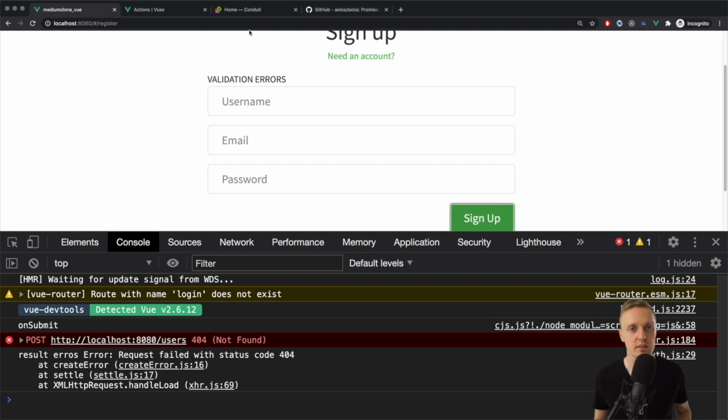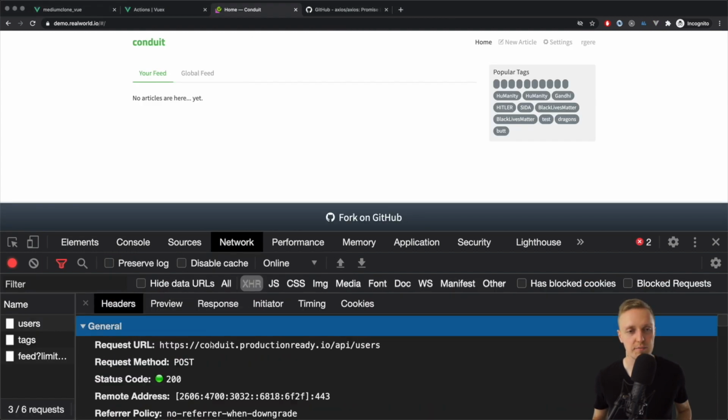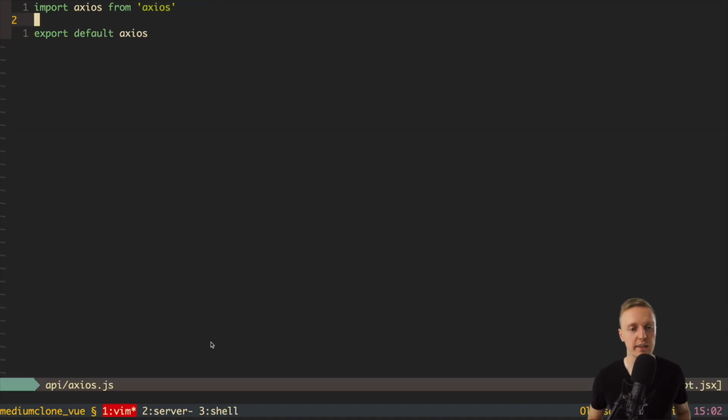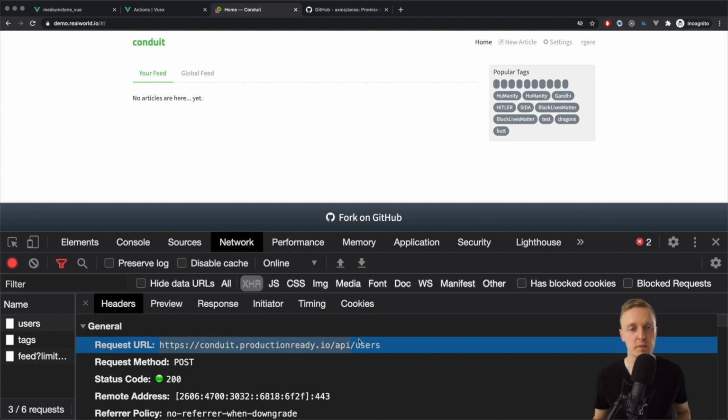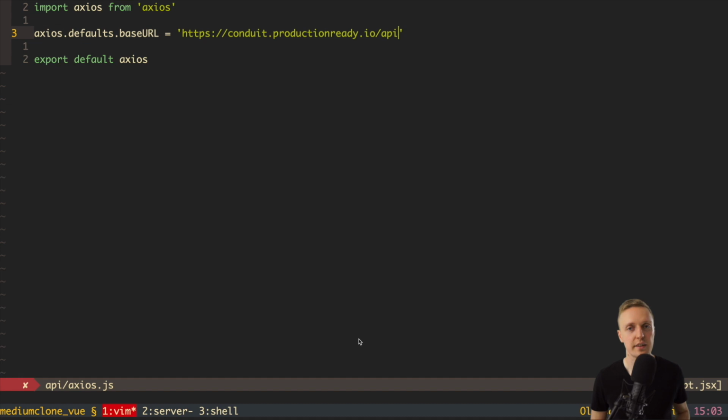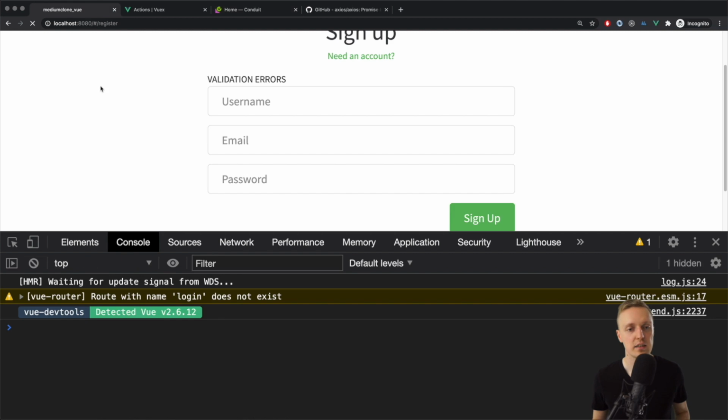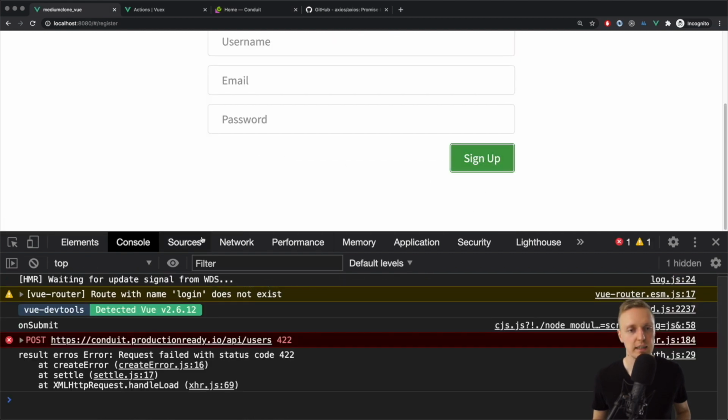And we don't want this host, but we want this conduit URL. And this is exactly the point why I created this API Axios, because here I want to set base URL. So here we can say Axios defaults, then base URL, and here will be our base URL. So we can copy everything from here with the word /API also, because we want then to write only /users. So this is now our base URL, and if we reload the page and click again, as you can see here, the base URL now is correct, HTTPS production ready IO API users.